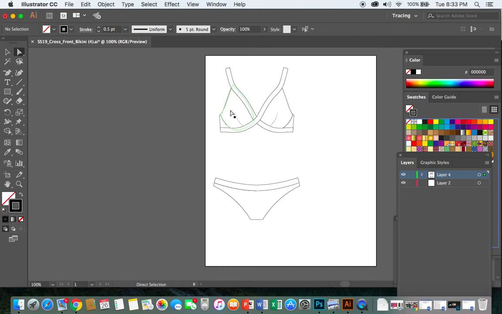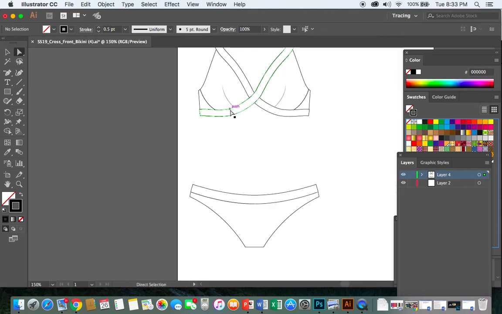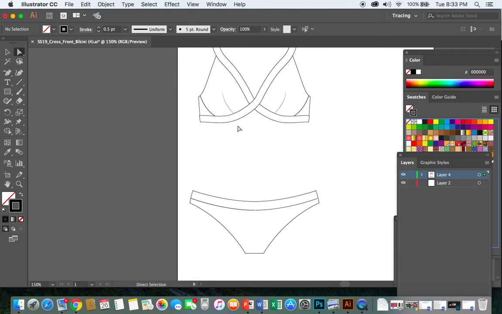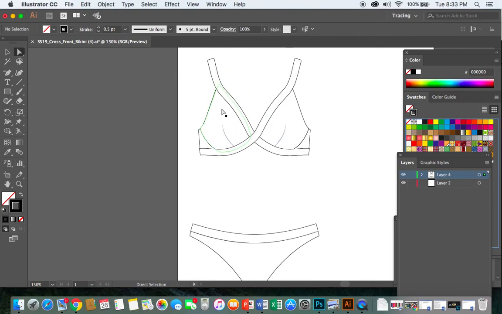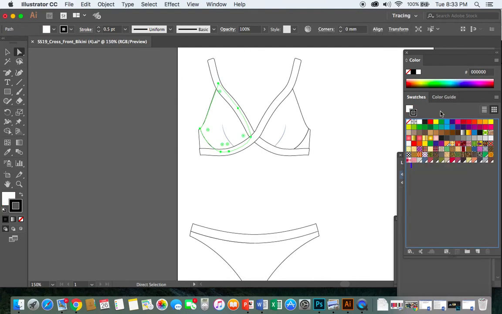So what I want to do, I'm going to zoom in just a little bit, Command plus, and I'm actually getting ready to fill this cup with that swatch that I saved earlier. So I'm going to click on that, but I also want to make sure that my swatches panel is selected. So you'll notice that if you look in this swatch panel, you don't see the library that you saved earlier. So I need to open it up.